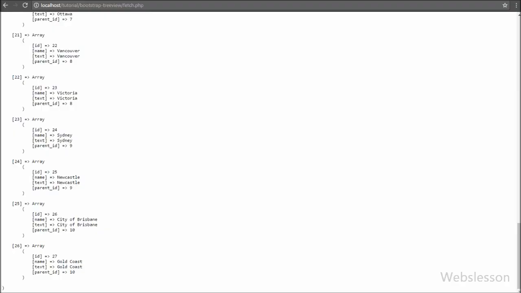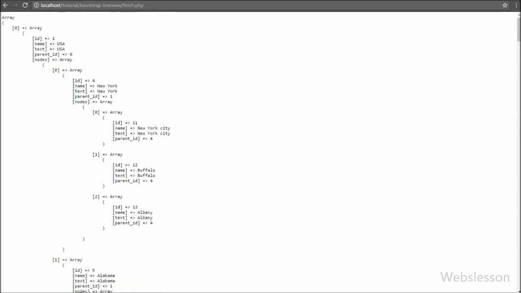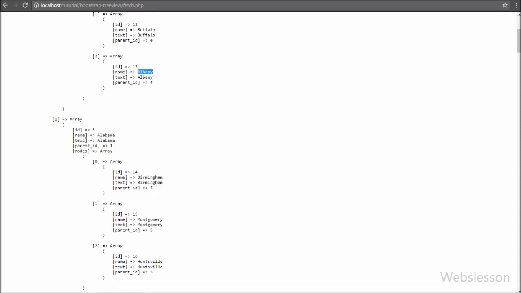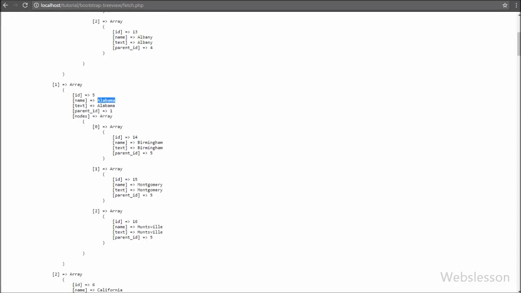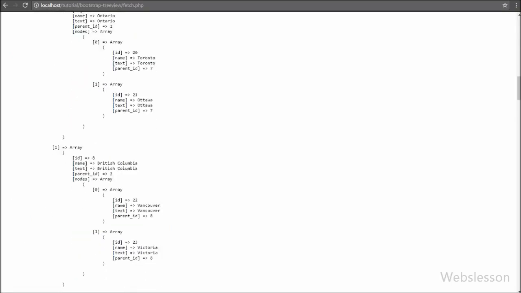Here friends, you can see under the USA parent node, you can see New York State as a child node, and under the New York State child node we can see New York City, Buffalo and Albany as sub-child nodes, and below you can also see a single array which has already come under a parent node. So we want to remove all these nodes.